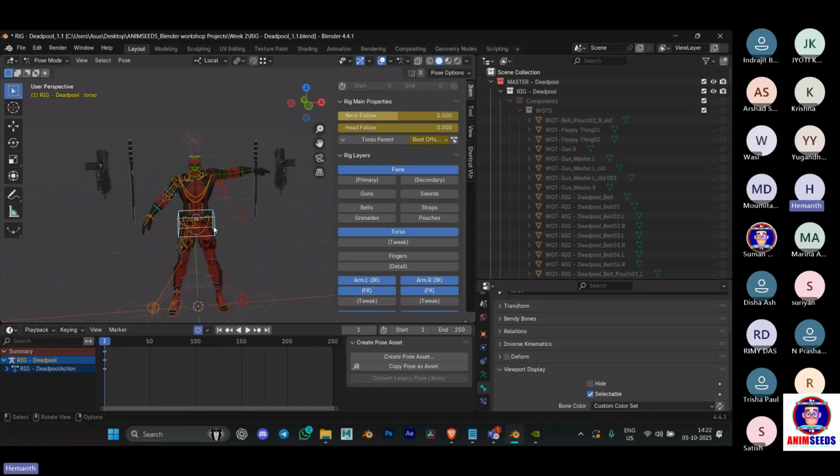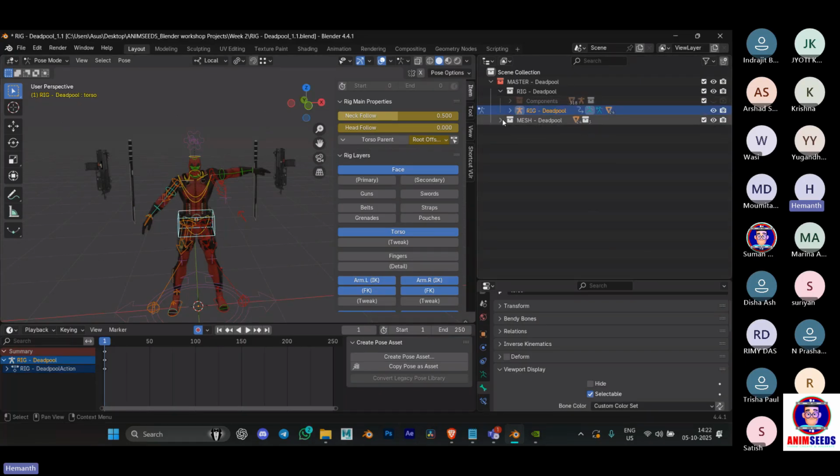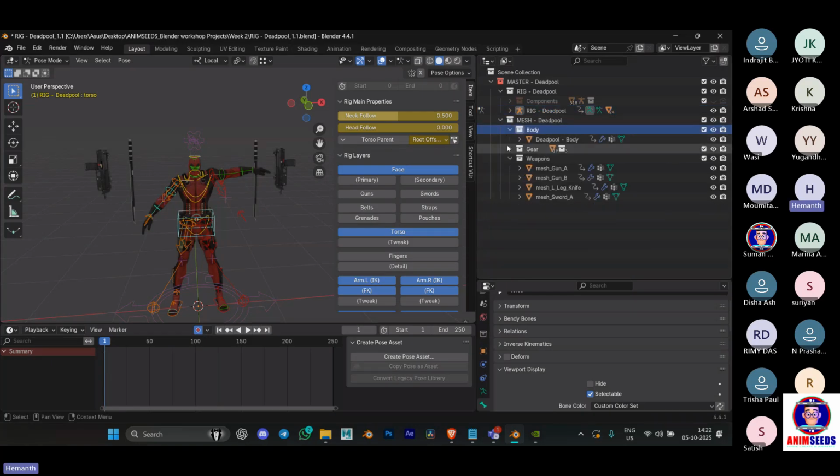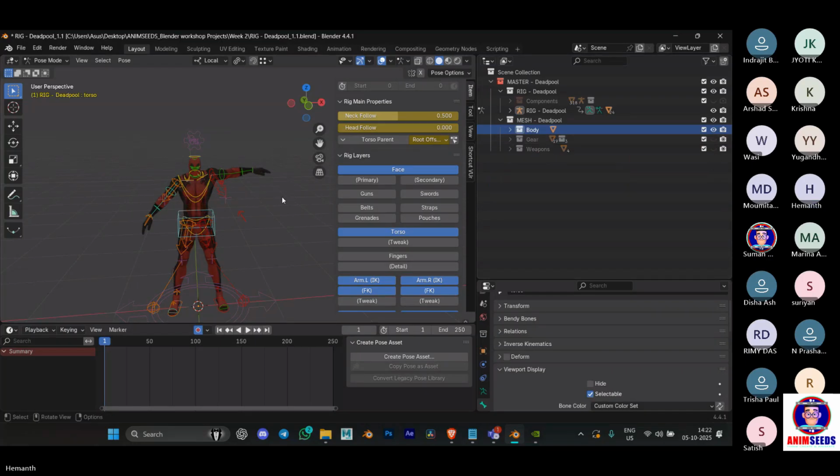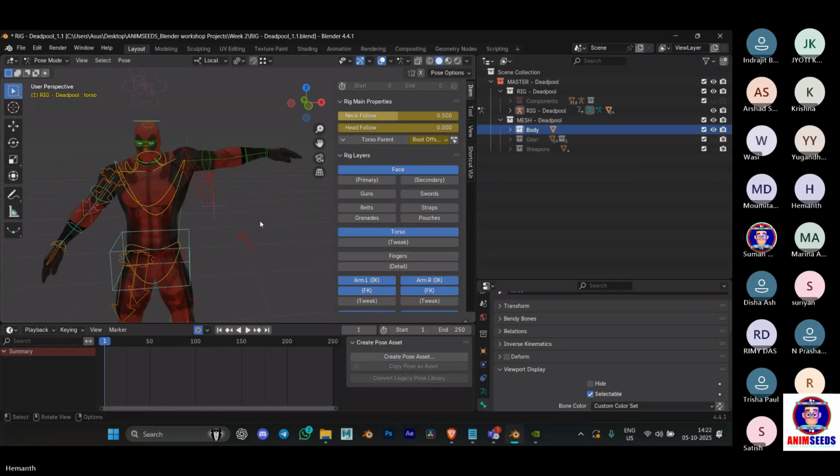Now before I show that magic button, I'm going to talk about visibility management. Now everything is messy, right? I want to turn off the gear and weapons. Go to the Outliner, search for the gear and weapons collection and turn it off. It's as simple as that.